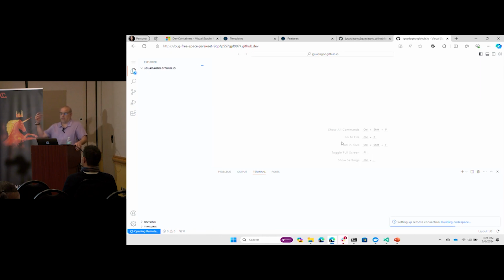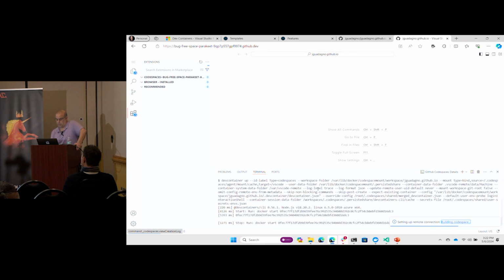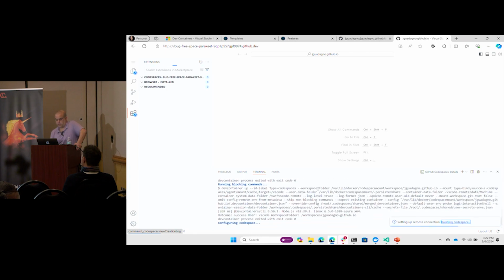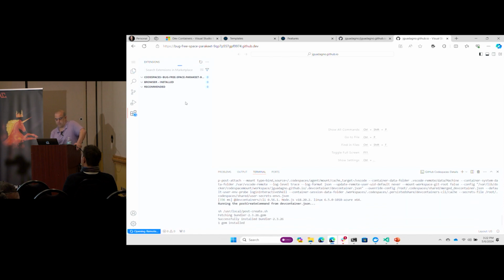So now it's reading the devcontainer.json file, and it's going to build out my environment. If we look at extensions, there are no extensions listed right now. And once this is complete, in 30 seconds or so, we should see this start to pop up.